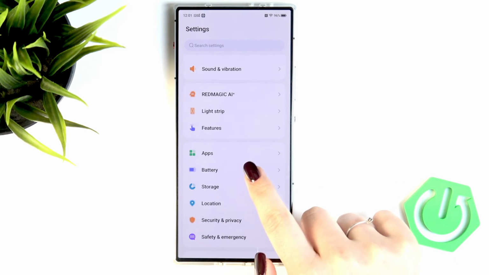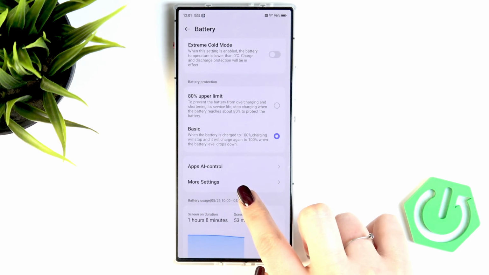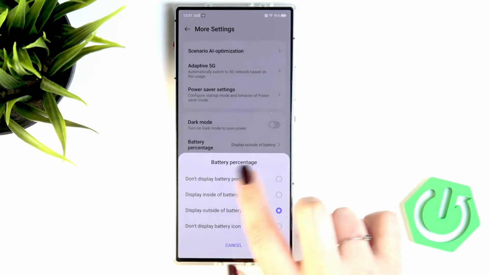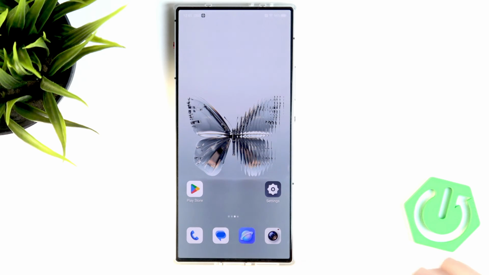Let's scroll and find the battery. Here we can scroll down again and go to more settings. And here we've got the battery percentage, and here we've got the same options as we had in the previous way. Alright, so that will be all.